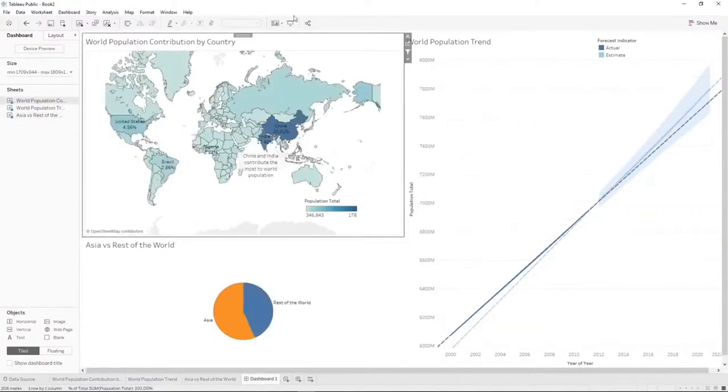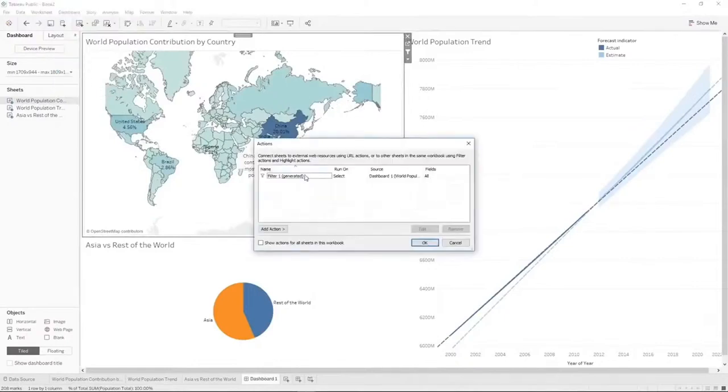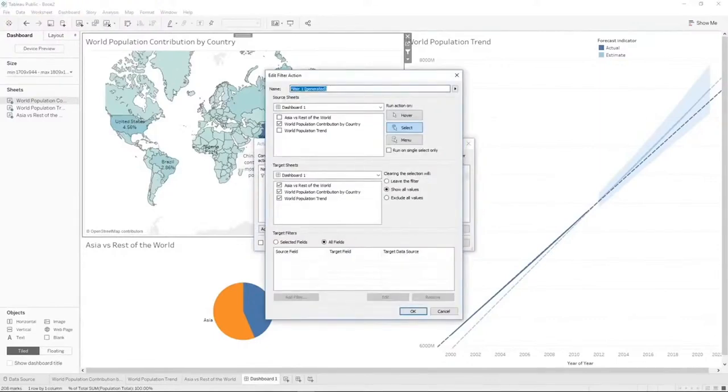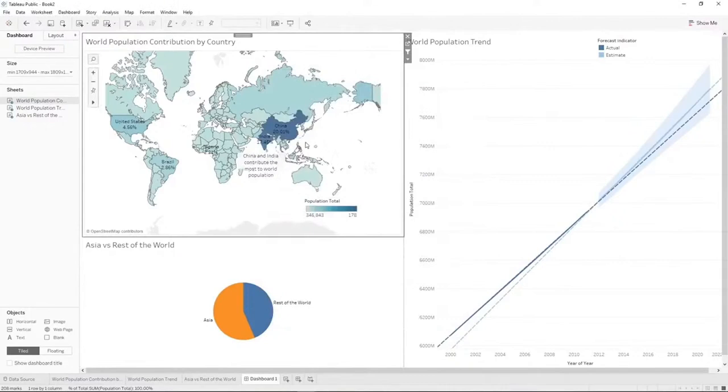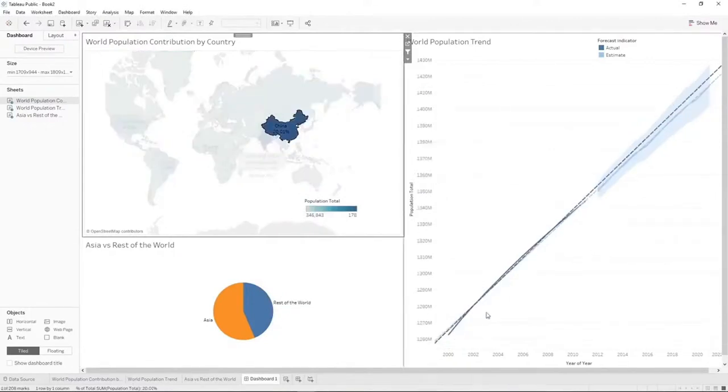So there are ways to modify your actions so that they only affect the things that make sense. So we can come here and click Edit. We're going to call this Country Action, and we want it to use the population by country sheet and then modify only the trend. So now when we click on China, we see China's trend over time. And it doesn't affect our pie because it doesn't make sense for it to affect our pie.